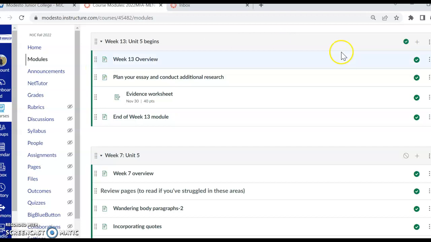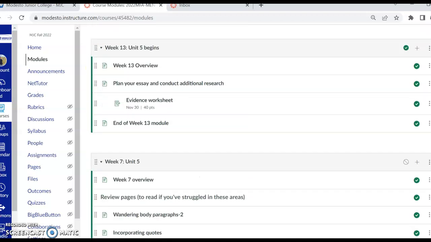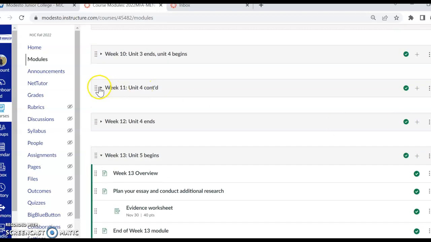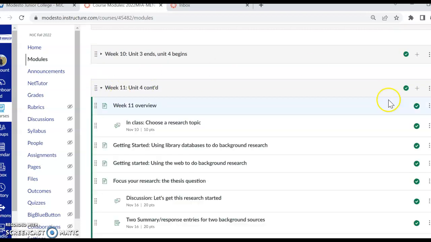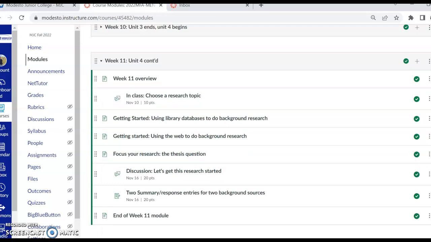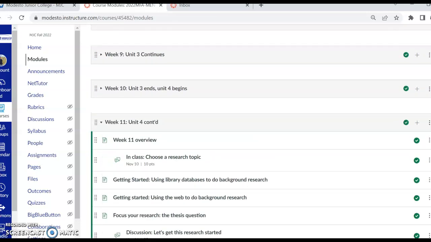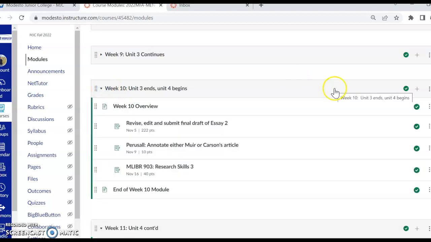I can break it down. The "Let's Get This Research Started" discussion post is in week 11. Let's look back at week 10 real quick. We started unit 4, the long annotated bibliography unit, with this reading, either Muir or Carson.